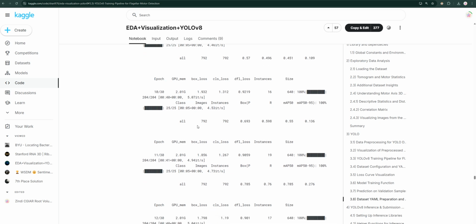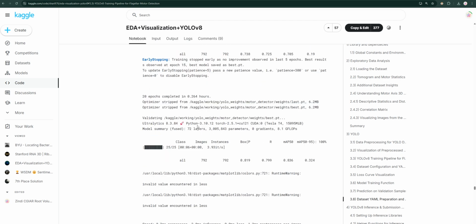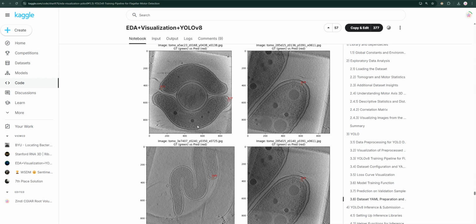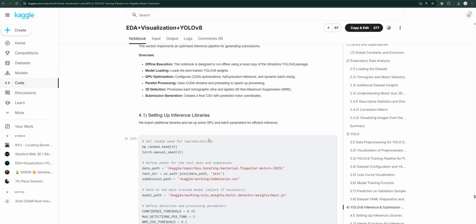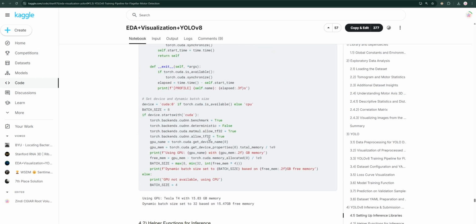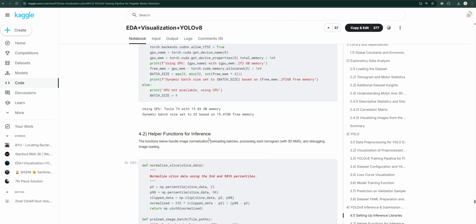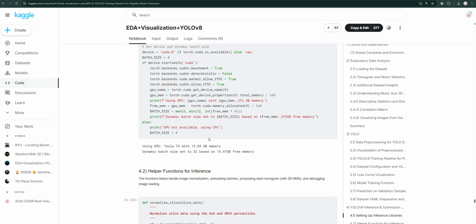During training, YOLOv8 learns to adjust its internal parameters to accurately predict the location of flagellar motors within the bounding boxes. On the validation set, the best model hits a mean average precision at an IOU threshold of 0.5 of about 0.836, a pretty impressive feat for such a challenging dataset. Mean average precision, mAP, is a common metric for evaluating object detection models, and a score of 0.836 indicates good performance. After training, the notebook shifts focus to making predictions and generating submissions.